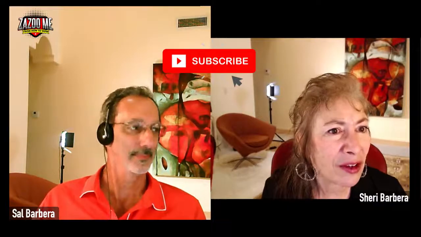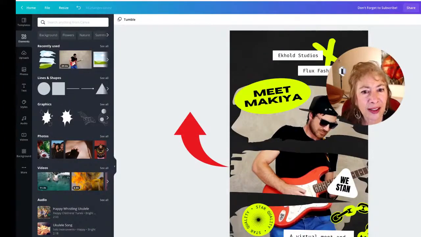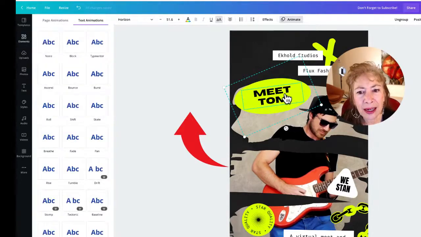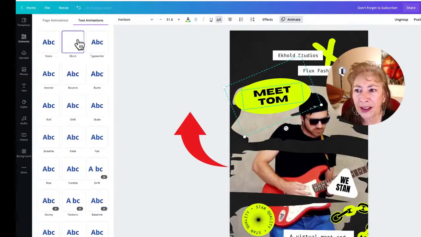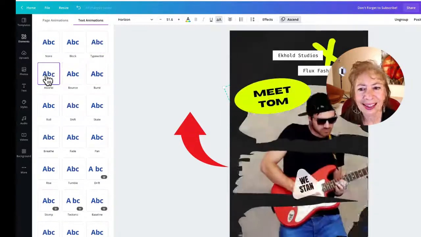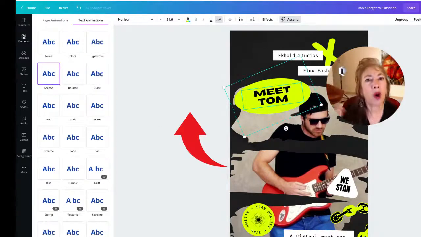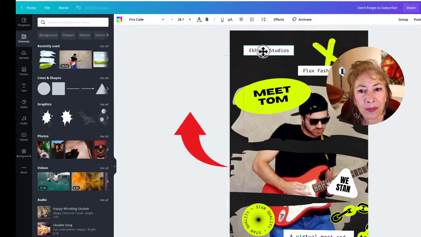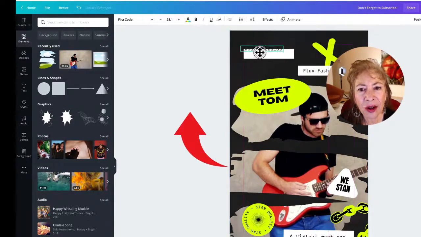Let me go back to it. Oh, I love that you said that. Okay, let me just change that. So look at this. If I click on Meet Makia, let's just say Meet Tom, okay? We're going to meet Tom. And now I want to animate Meet Tom. I just go over to this and I can change it to typewriter or burst, or bounce. I'm going to make it bounce in, or I'm going to make it ascend. Whatever it is that you want it to do, you can continually change any of these elements. So ungroup it, click out of it, and then look at this.